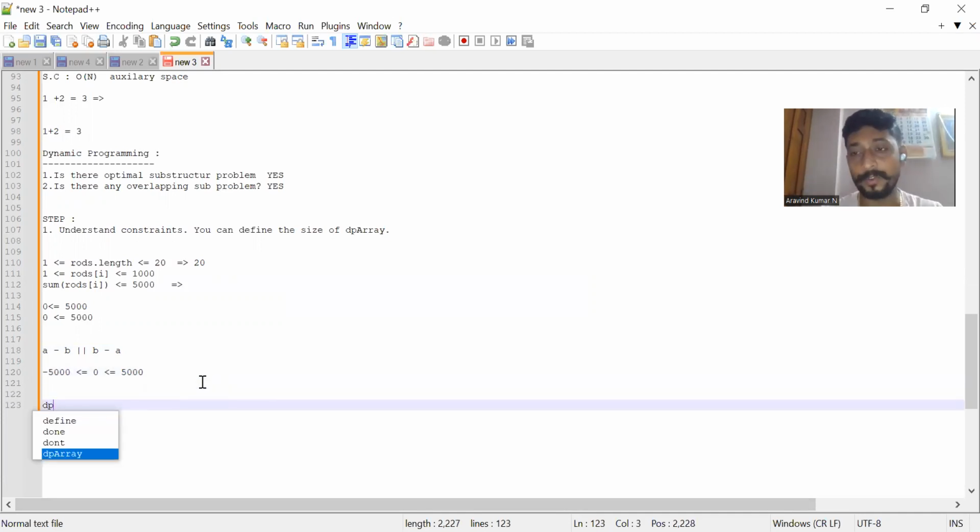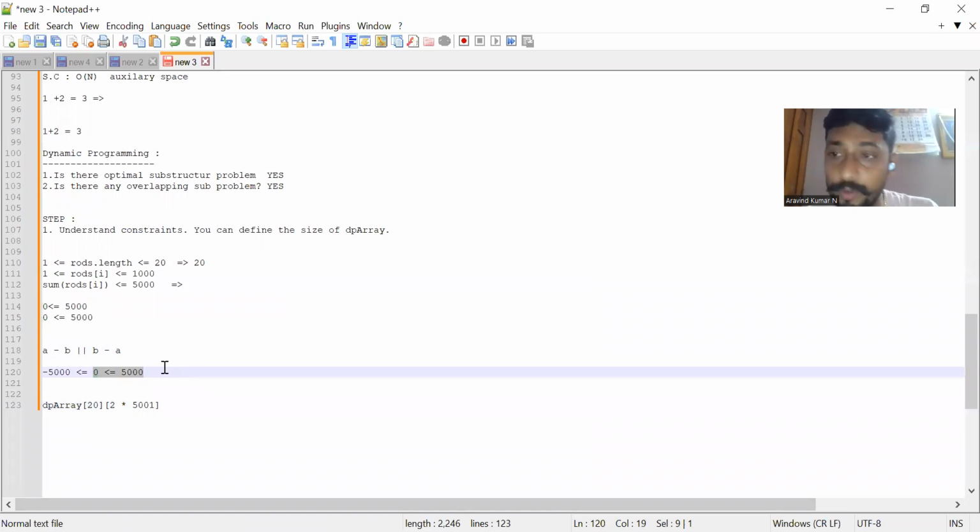Then what we have to do? We have to define the size of our DP array. Definitely my DP array would be two dimensions. I'm going to declare the two-dimensional DP array. It would be the size of 20 and 2 into 5001. Why 5001? Because how many elements are there between 0 to 5,000? 5001 elements. How many elements between minus 5,000 to 0? 5001. Okay, that is two different sets.